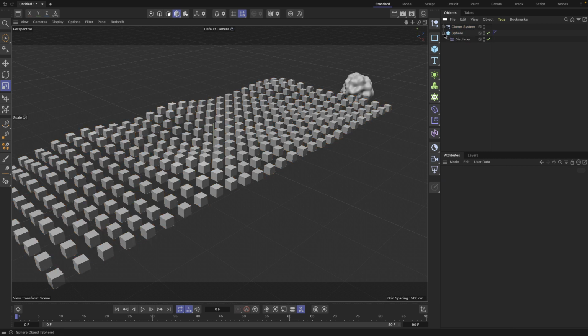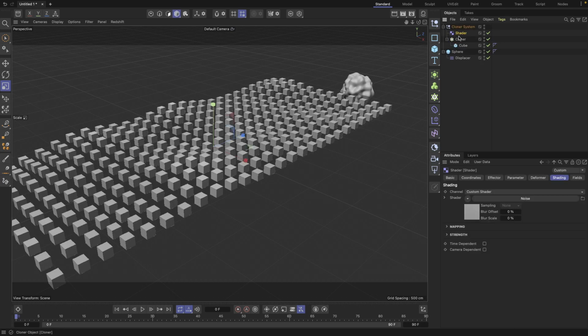Okay, and I'll select all these things related to the cloner inside that null so that I can group them. So this sphere and this cloner system are separate things. I know by this hierarchy that this shader is related to this cloner thing.